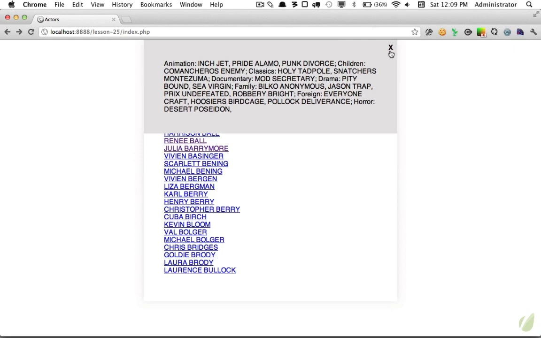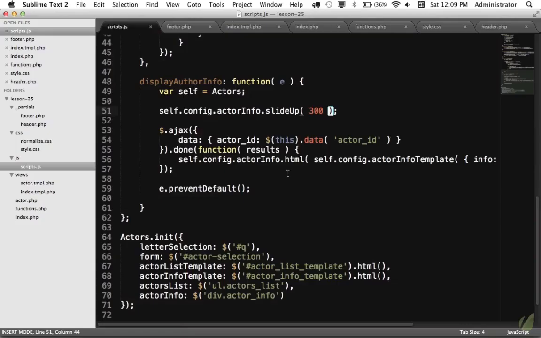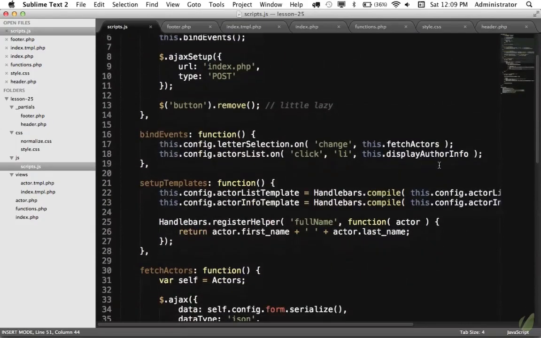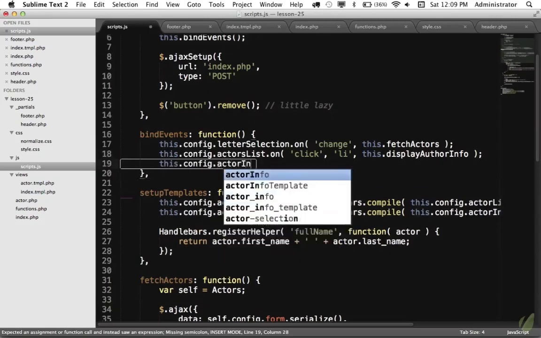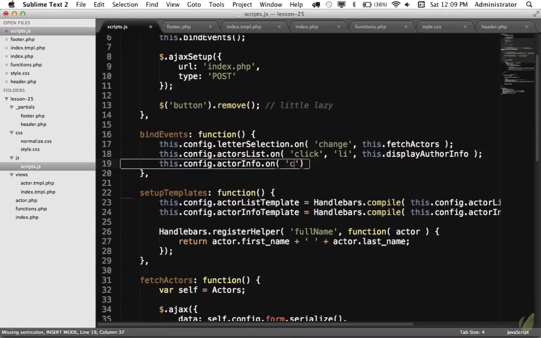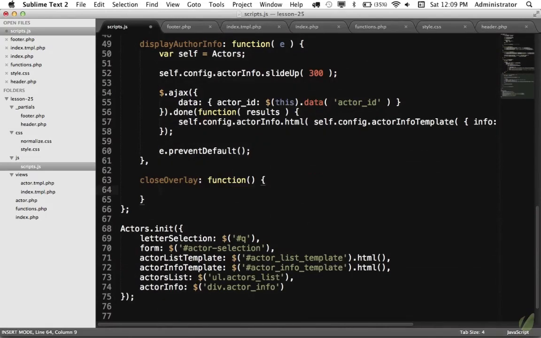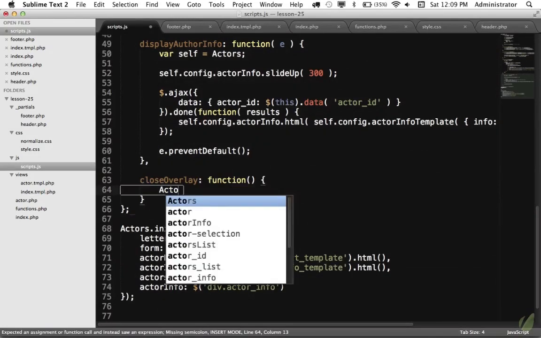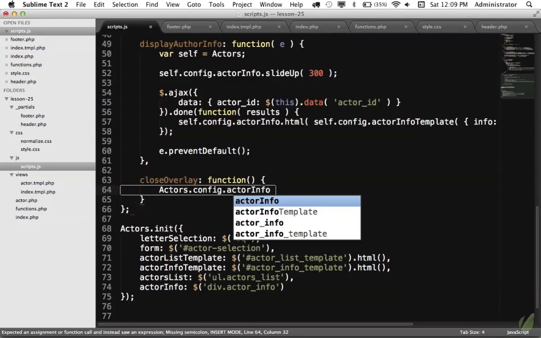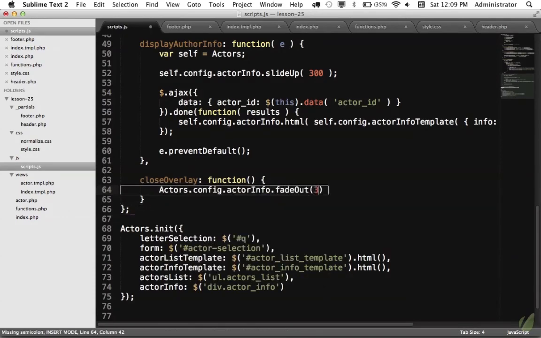The final thing is just to make sure that close button is working. So we'll come back to the events, and we'll bind one last one. This.config, get the actor info, listen for when it's clicked, but we're listening for, with event delegation, when the span with the class of close is clicked. Then we'll call the close overlay method, and we'll do that at the very bottom. Now this method's only job is to close the actor info. So we'll say actor.config, we will get the actor info div and fade it out over 300 milliseconds.